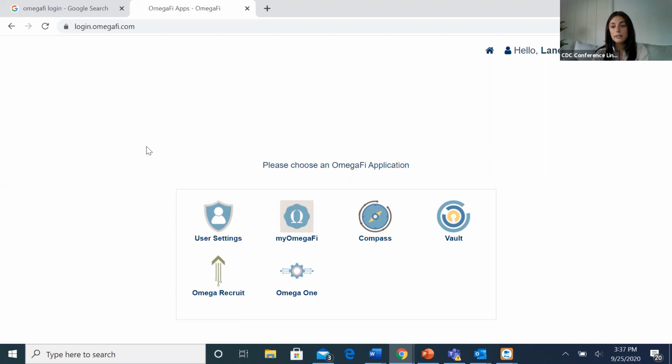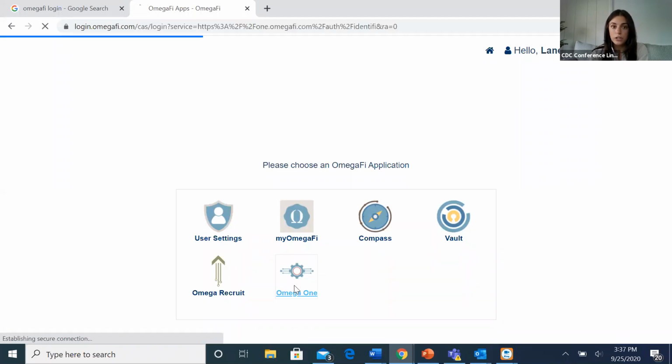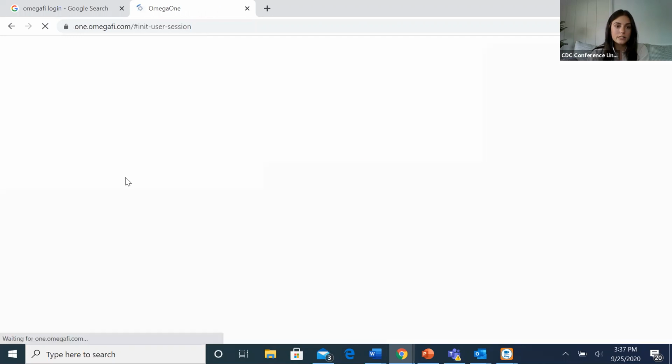So My OmegaFi is what we will use in order to send you your invoice for your chapter dues. I'm not going to click it because my application looks different, but I will include a desktop version on our weekly newsletter for you to view later. So I'm going to click on OmegaOne here to show you a little bit about our online platform that we'll use to communicate with you and keep our contact information.